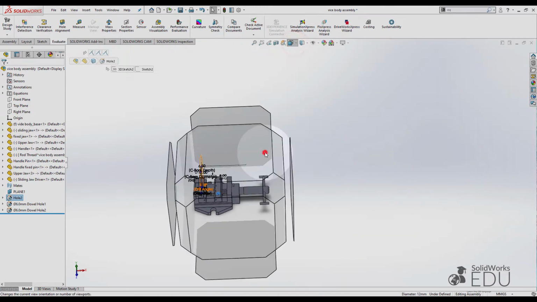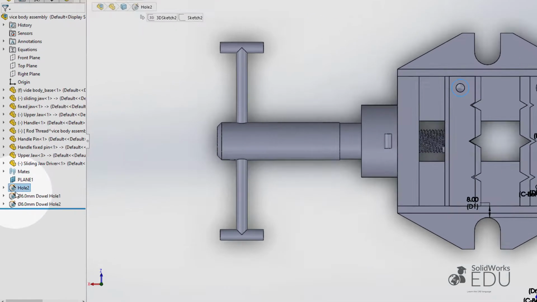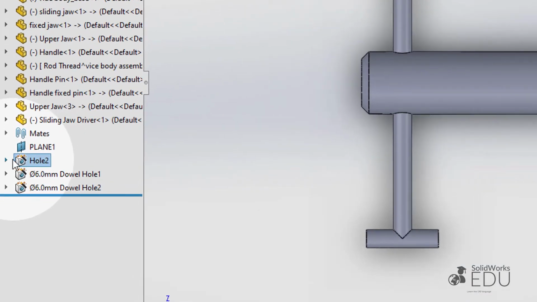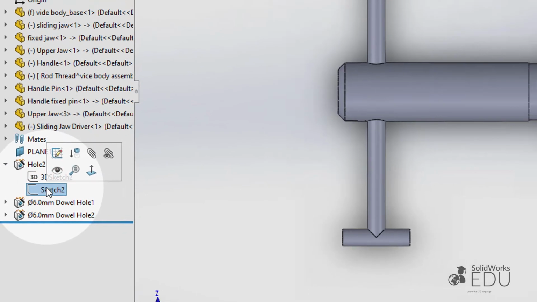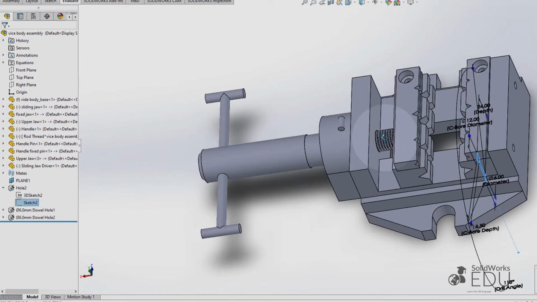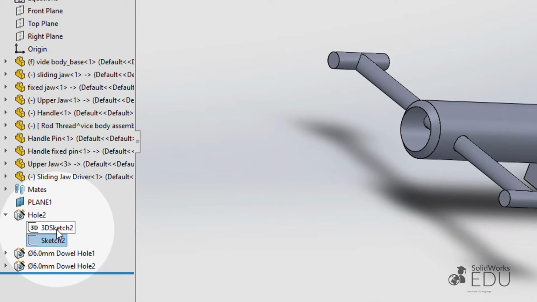Initially, I have to go to the hole here, which is highlighted, expand it, and go to the 3D sketch. Select Edit Sketch.